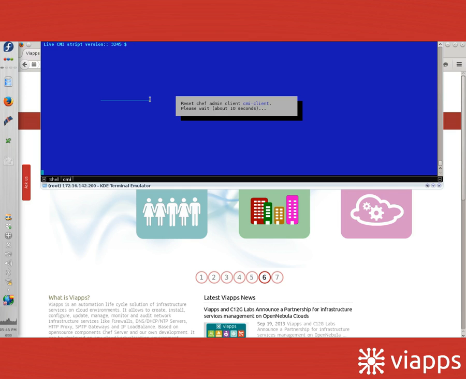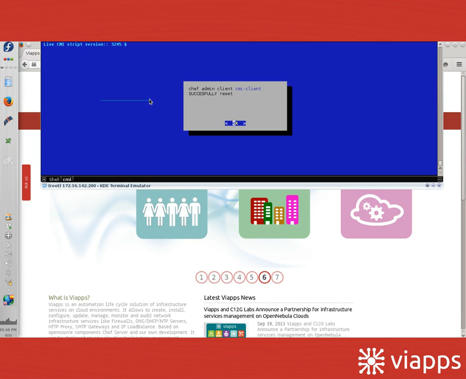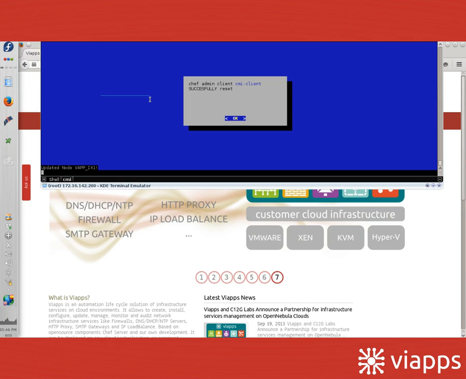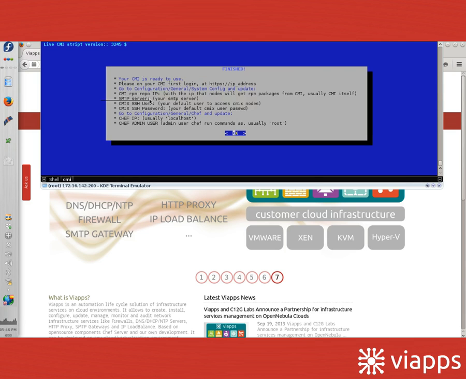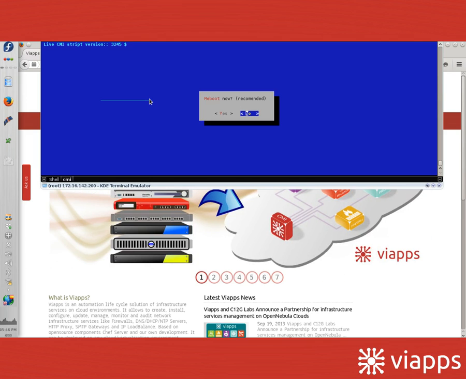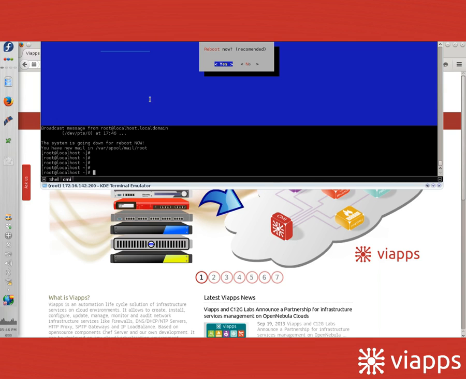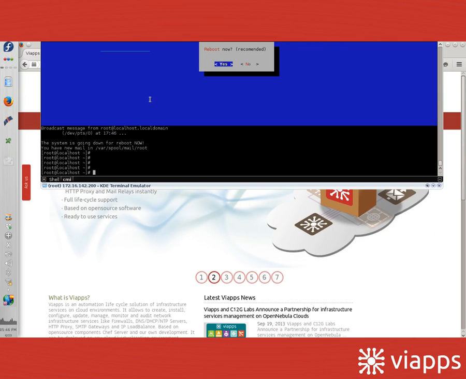Now it is resetting the chef password. Okay, now we have set up the server, and then we are going to reboot it, and once it has rebooted, we will start using the web interface.